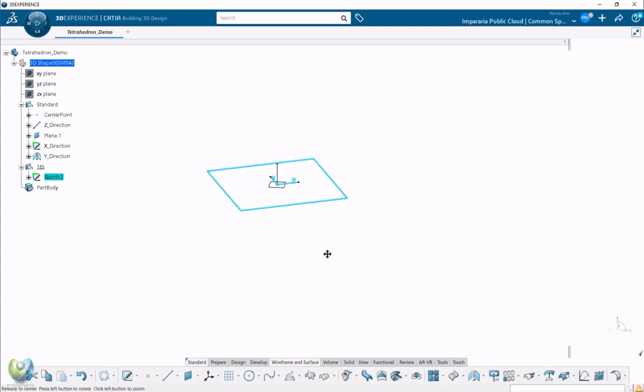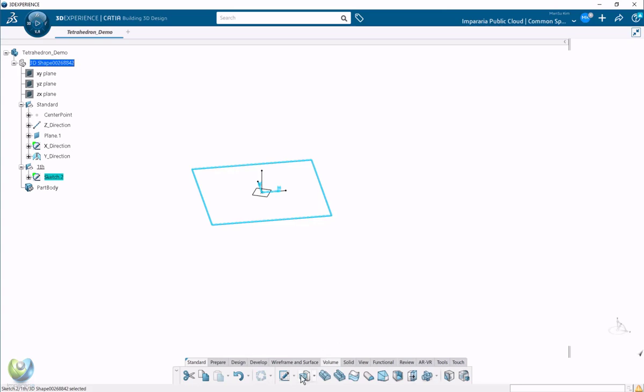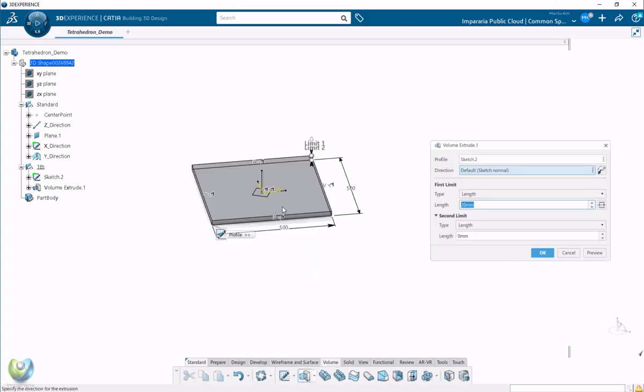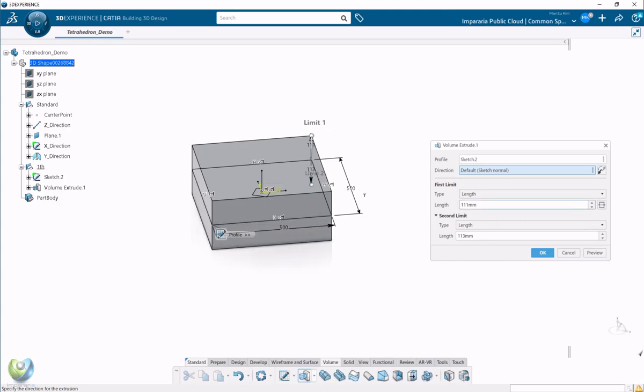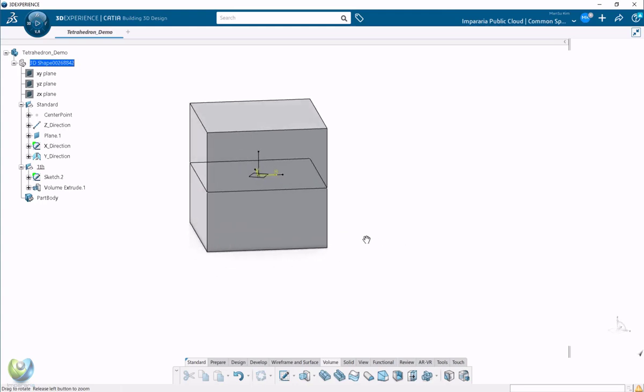So we want to control this size, so we're going to create the parameter later. Well, let's just create the volume for now. We're going to use the sub element. So this should be 125, 250, something like that. Or you can also use this since it's symmetric.